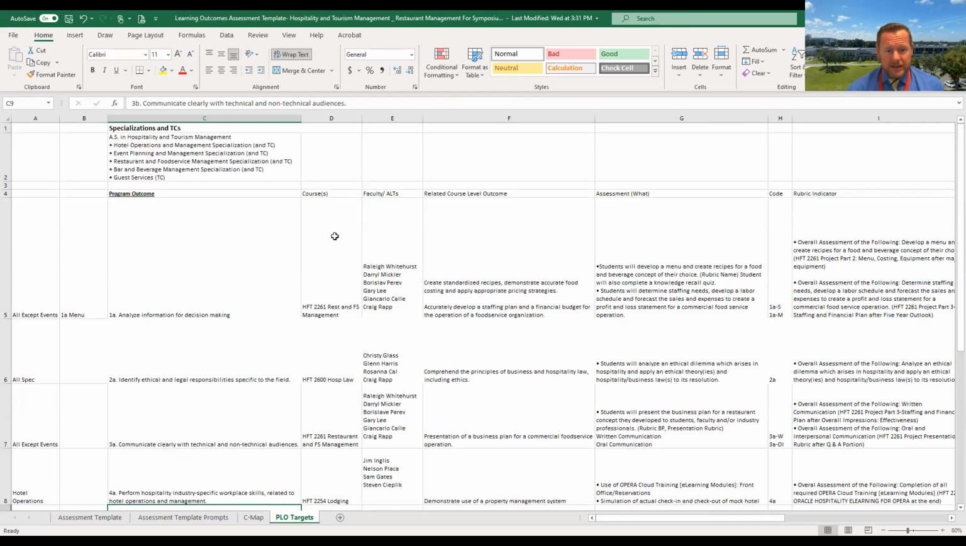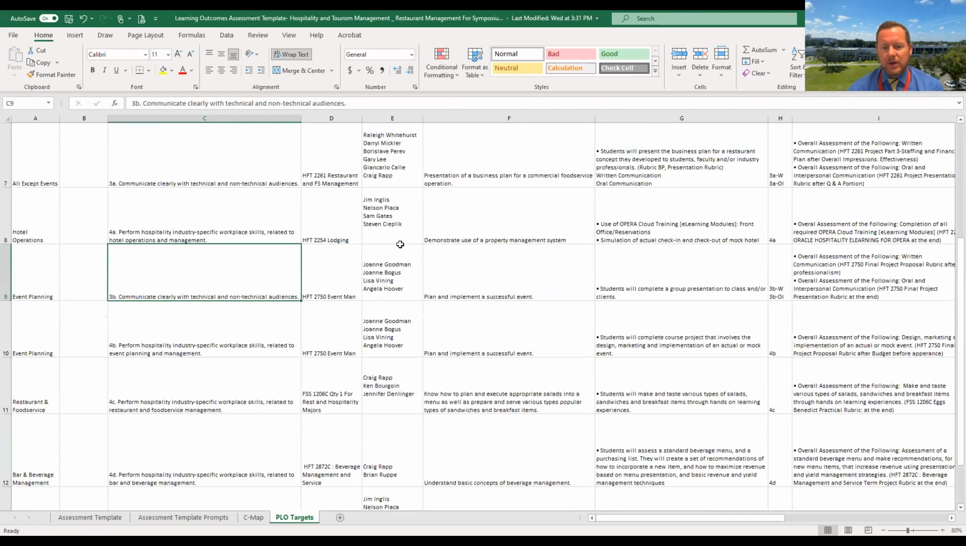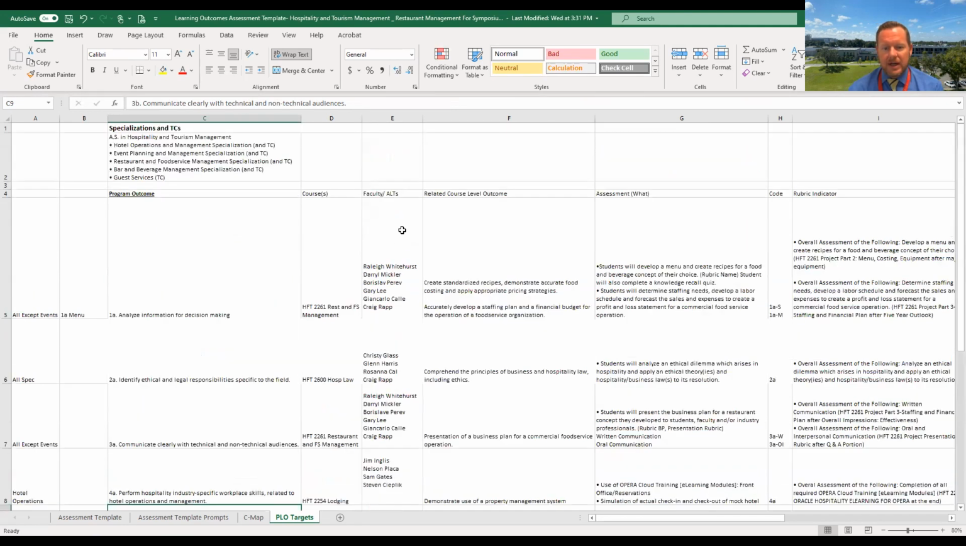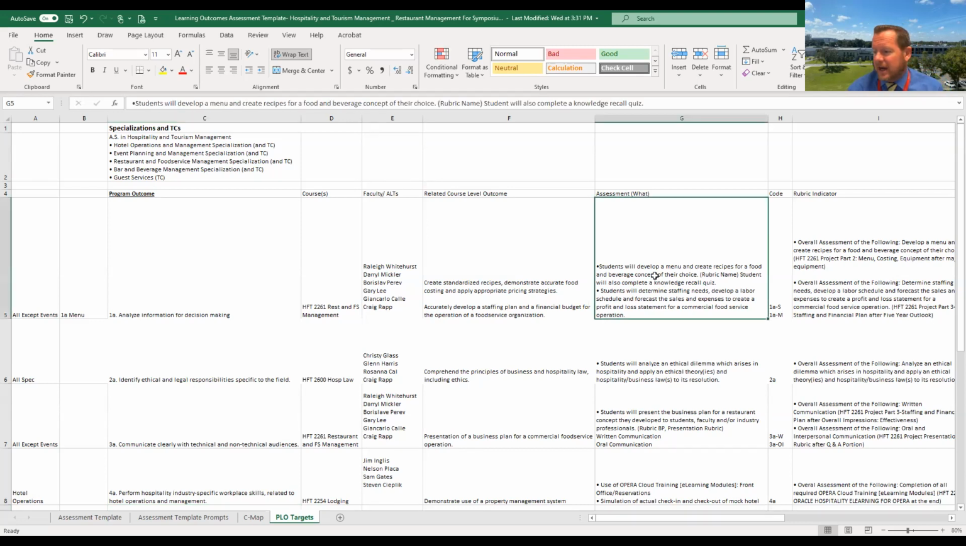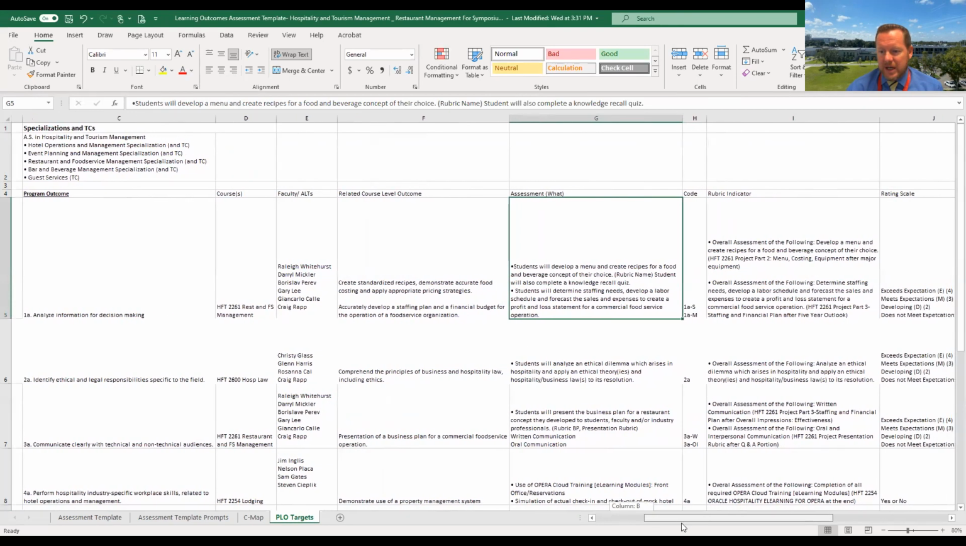So here I was able to identify the courses, and then I went to our schedule and found who was teaching those things. And then I needed to figure out, after meeting with them, what are the related outcomes that we can analyze related to the program level, and what would we assess? For this, we just went to the KIM system, and these are just copied and pasted out of the KIM system. And then I asked, what's the rubric indicator that we're going to use?